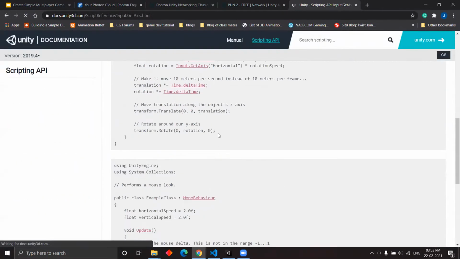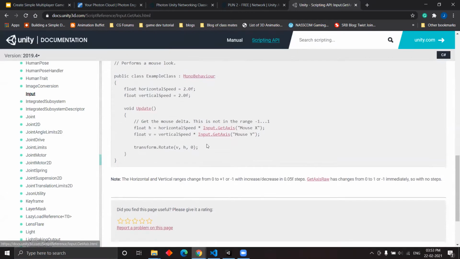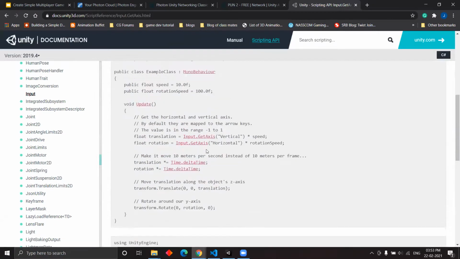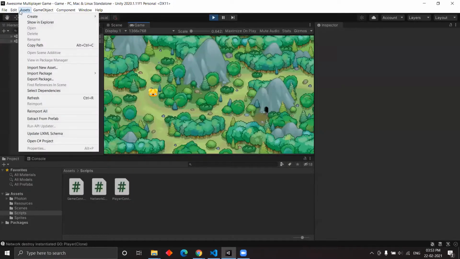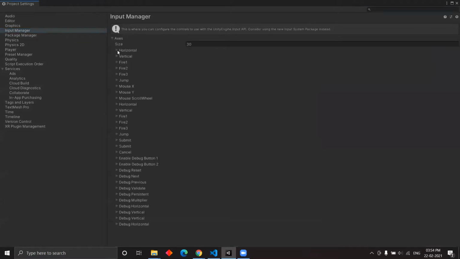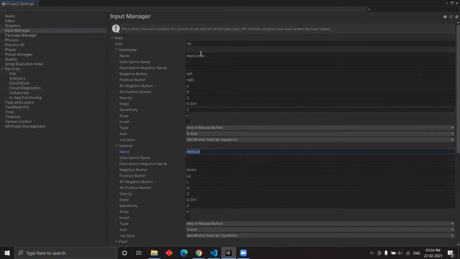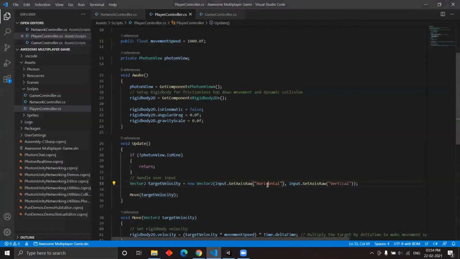You can either use vertical get axis. Let me check in the documentation because I don't remember everything. But you can use any setting from Project Settings, Input. You can change it from here. If you want to change the name from horizontal to up and down, you can change it here and edit it here as well.